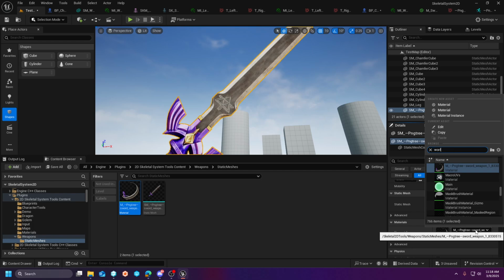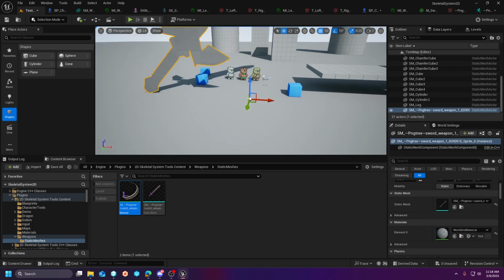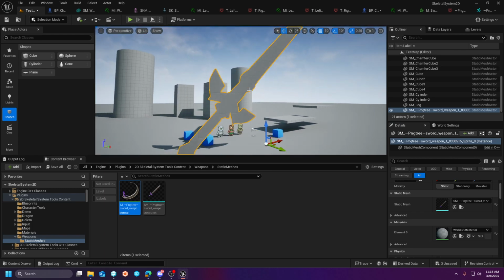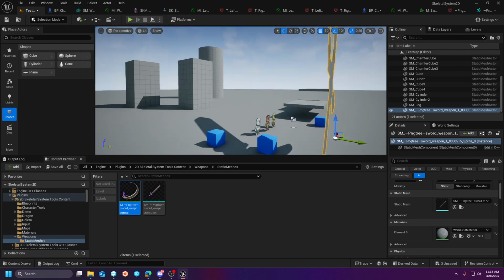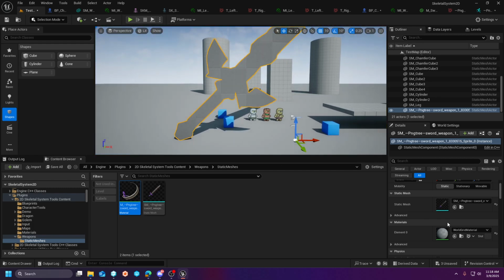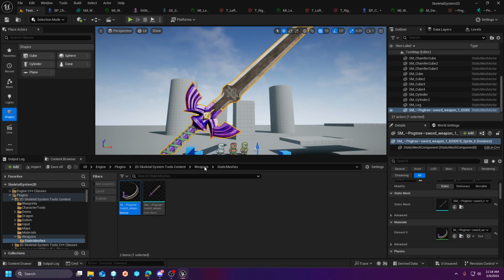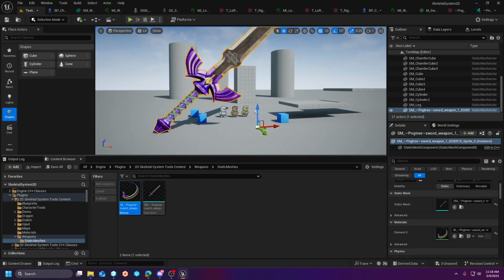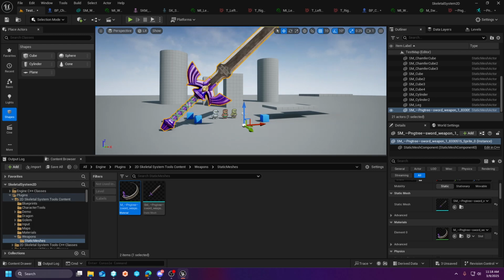And we'll just say world grid material so you guys can see this. You'll see that the static mesh is the actual shape of the sword, so there is no overdraw here. So that is another way, or another item in the plugin that allows you to do this very easily.